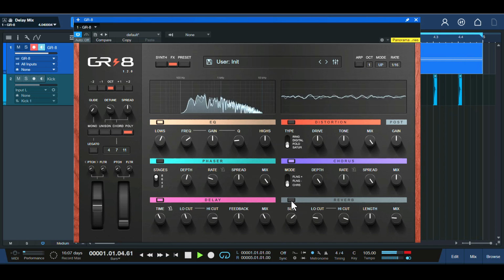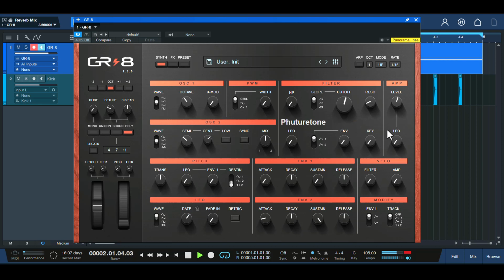Let's engage the reverb. Let's give it a little bit more size. Increase the low cut to around 300. Decrease the high cut to around 5K. Increase the length and increase the mix.